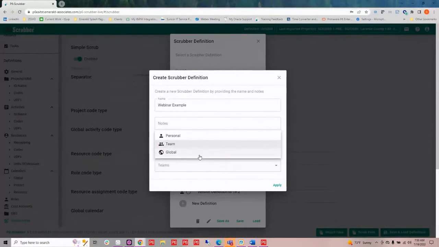Or I can choose to, of course, share it with everyone else. So anyone who comes in and uses Scrubber is able to use that definition.